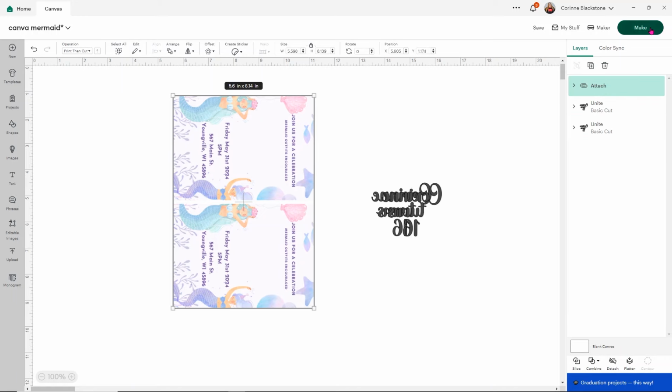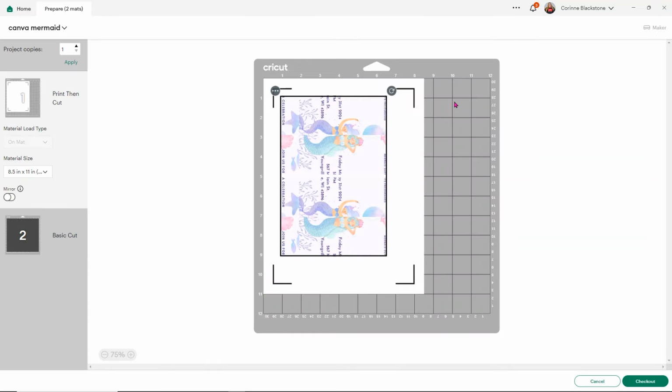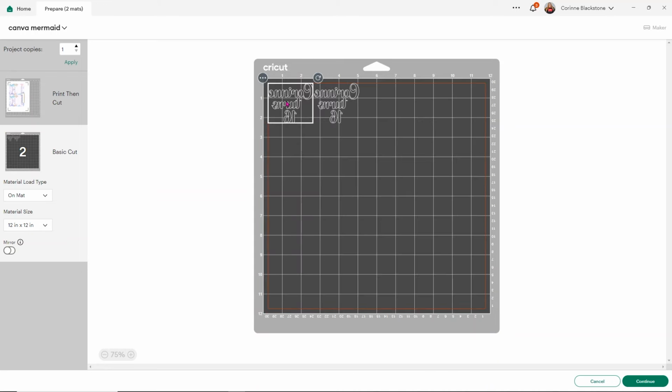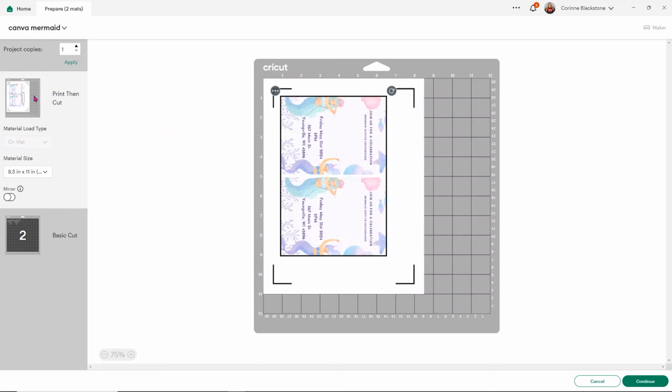Now, Design Space should, with any luck, keep it the way we have it. So there's definitely some options so that Design Space knows that it can fit these both on the same page. And then we have our little HTV pieces. Now this just cuts on the regular everyday iron-on setting. And then I'm going to print this on cardstock. And this will cut on the medium cardstock setting.